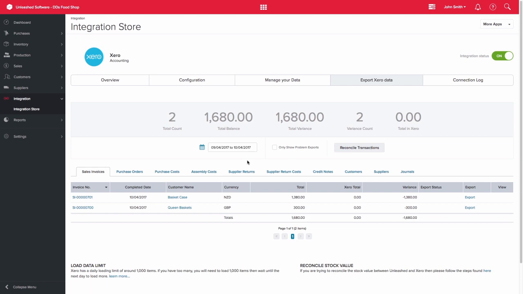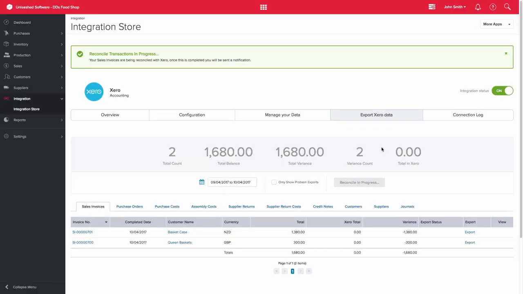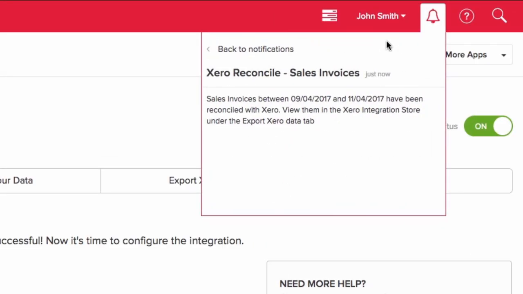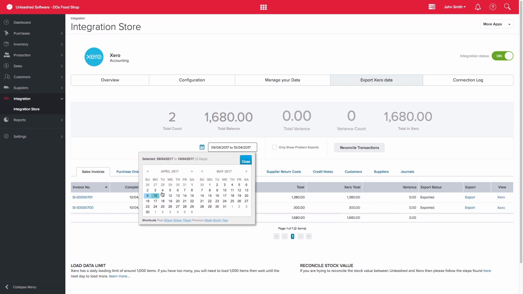You would then click on the Reconcile Transactions button. This will then run the reconciliation in the background. You can then refresh the screen to see a notification which will confirm that the reconciliation has been completed. You can then go back to the Export Xero Data screen and enter the same date range you had previously entered. Then view the Sales Invoices tab.